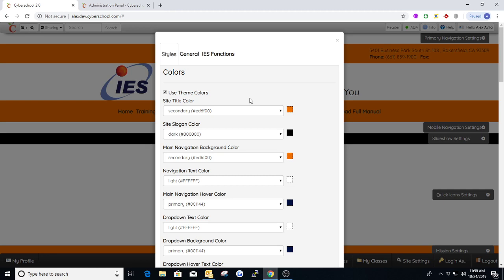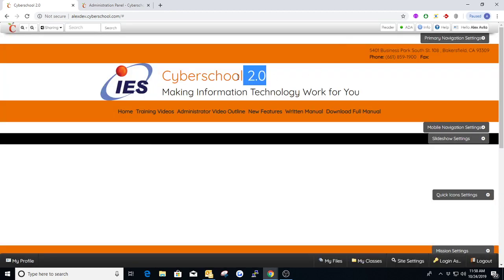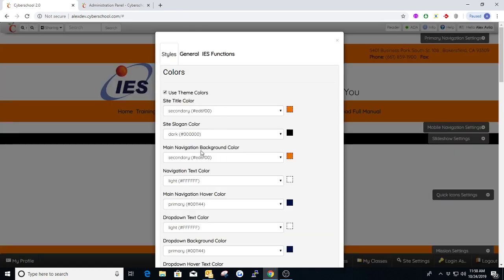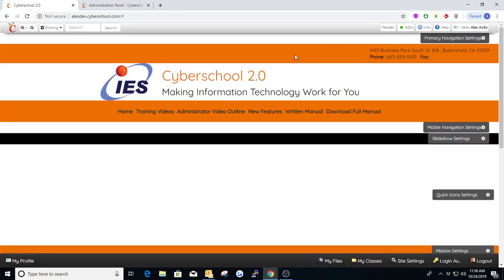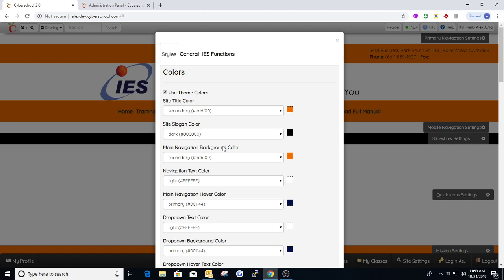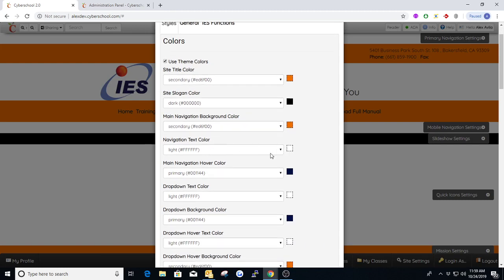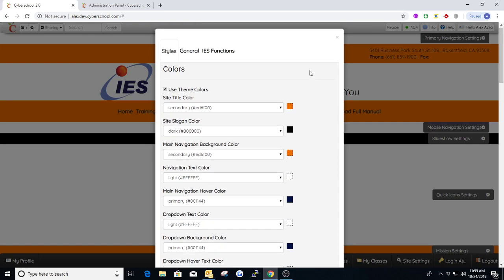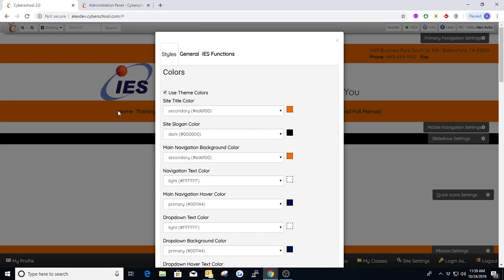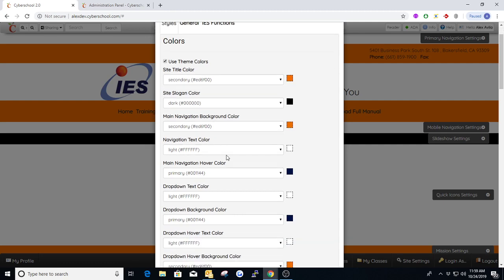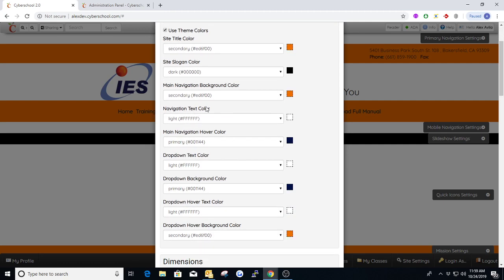And you saw me come over to the styles before, and this is things like the colors that are in the primary navigation. You'll see site title color there and site slogan color, so that's orange and black. And you'll see the site title, Cyberschool 2.0, is orange, and the slogan is black. Then main navigation background color set to orange. You'll see this background bar here is orange. Navigation text color. So this was set to light, but I think with mega menus, it's currently fixed to that black color there. So I don't think this one really matters with mega menus.